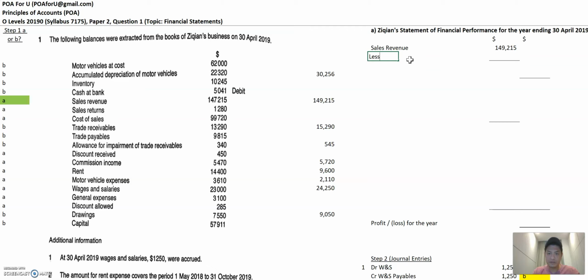Less sales returns. Okay, and sales returns, you have a number here, 1280, and I'm going to mark it off as well. And then this is the final amount that is called net sales revenues. Okay, then you have less cost of sales, which is 99720. There's no new balance here, so it's just 99720. I'm going to take this off.